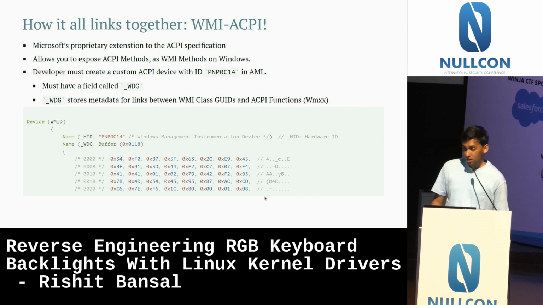Yeah, and now how it all links, basically. Microsoft has built their own extension for the ACPI spec. This allows you to expose ACPI methods, which are on your firmware, and they execute on the operating system, but they're read from the firmware, so that they're available in your user space using this Windows Management Instrumentation protocol, right?